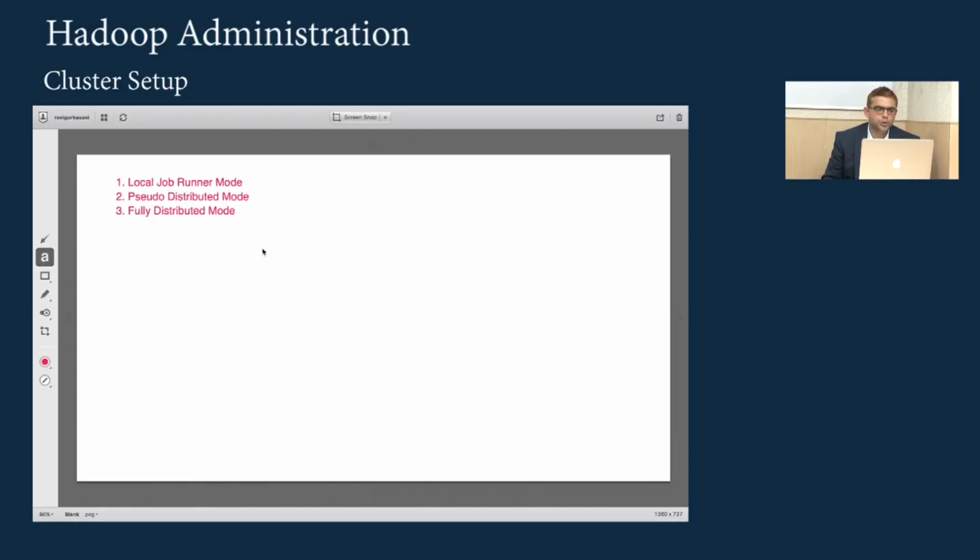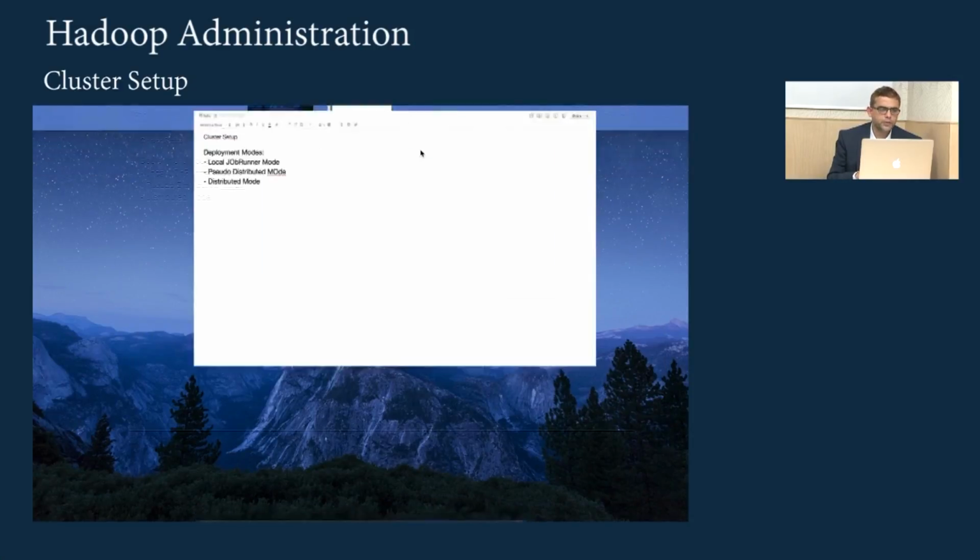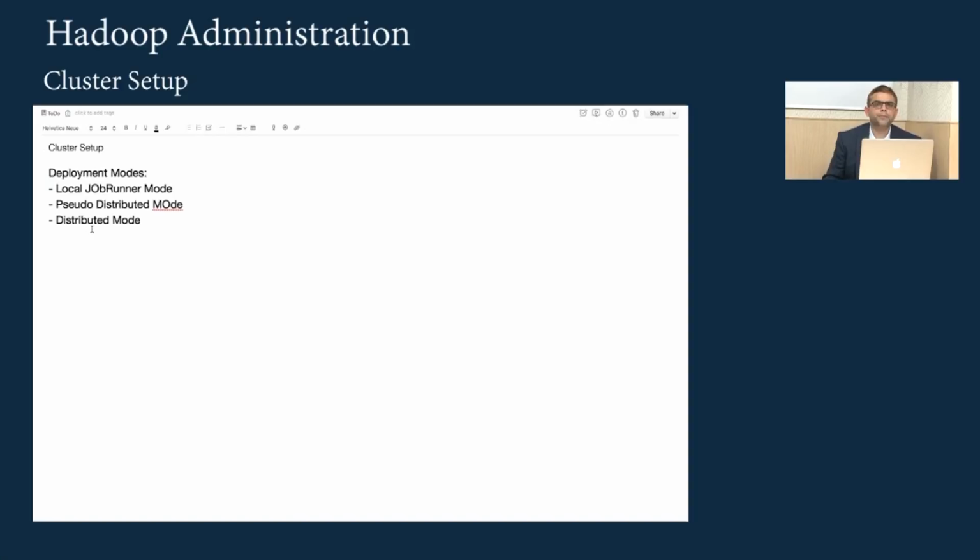So what we've seen so far in this course when it comes to the cluster setup is we've completely understood the deployment modes, that is local job runner mode, pseudo distributed mode and fully distributed mode. The next thing which is very, very important for us to understand is configurations.